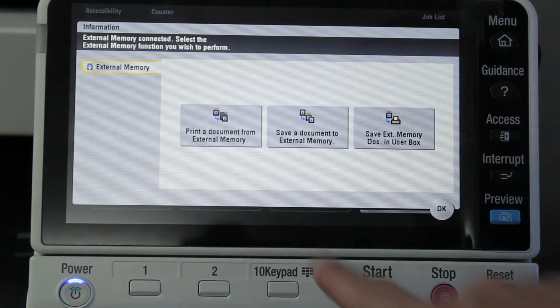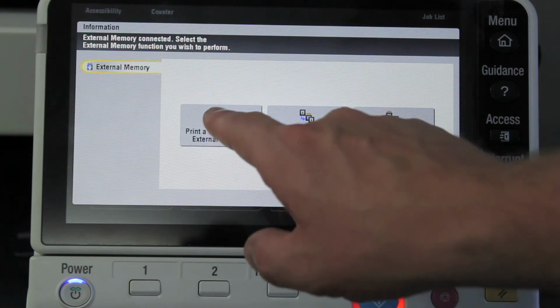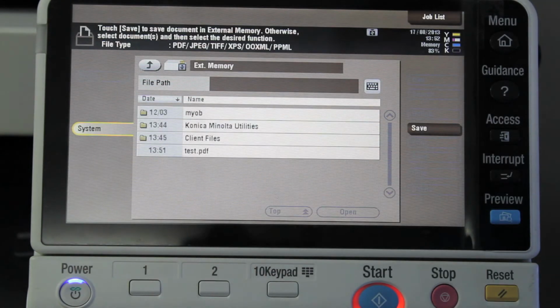On that menu, the first option there is called print a document from external memory, which is what I would like to do today. So I'm going to select that one.